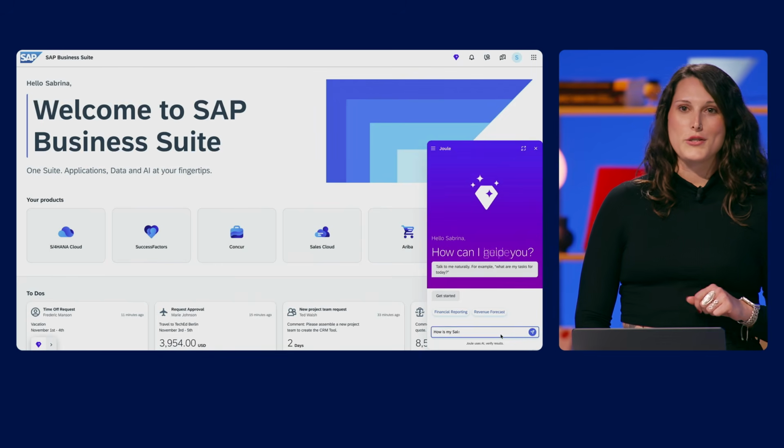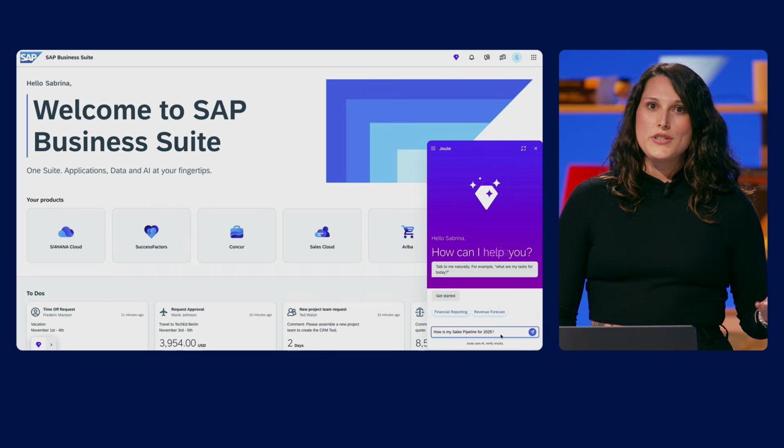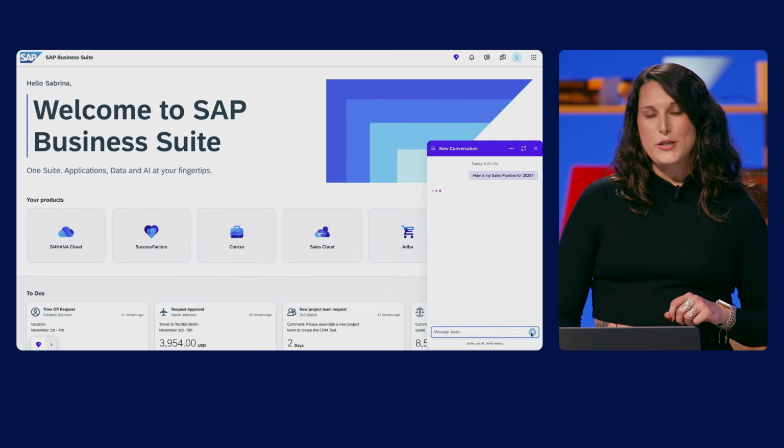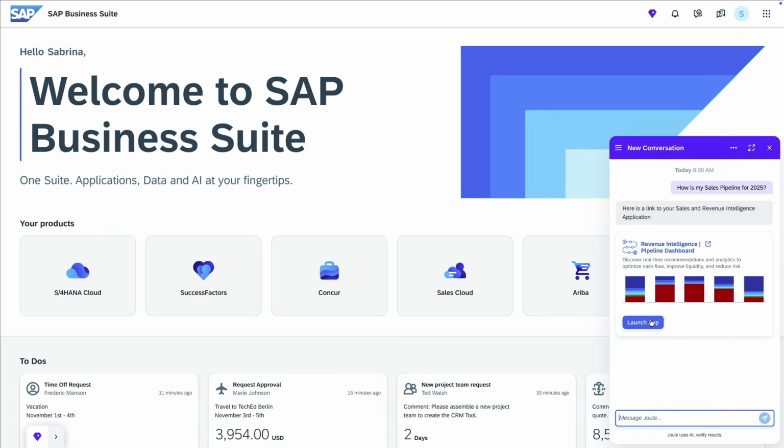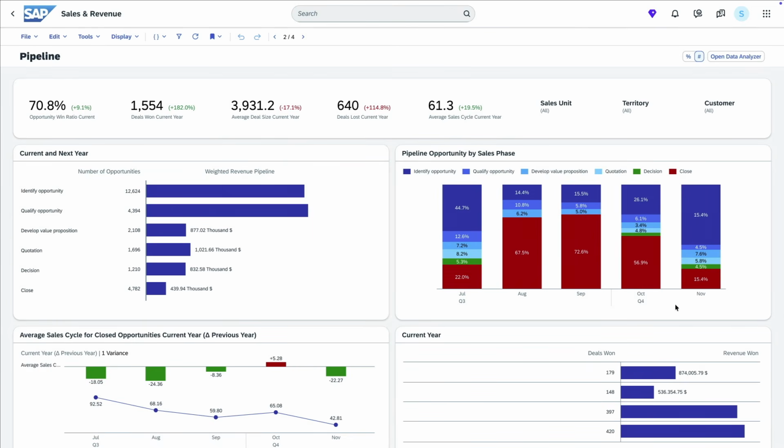So here I am, a sales manager in SAP Business Suite, and I have concerns about the sales pipeline that's coming up towards the end of the year. So let me open Joule, SAP's AI Copilot, and ask, how's my sales pipeline for 2025? Joule returns a link to the Revenue Pipeline Intelligent application. And as I open the link, I can immediately see a large number of open sales inquiries coming up to the end of the year.